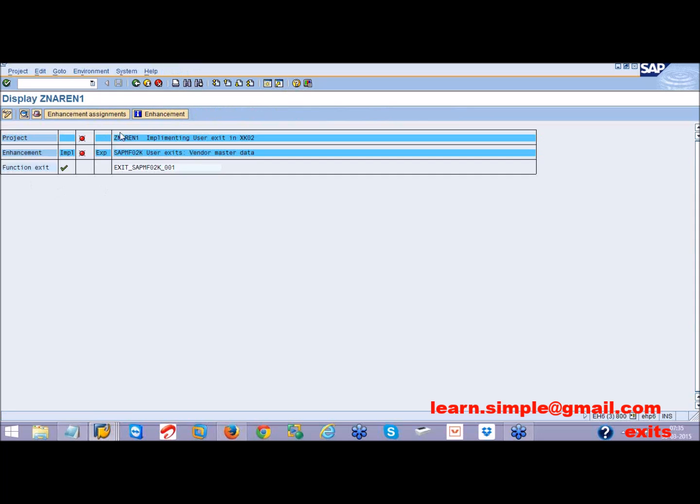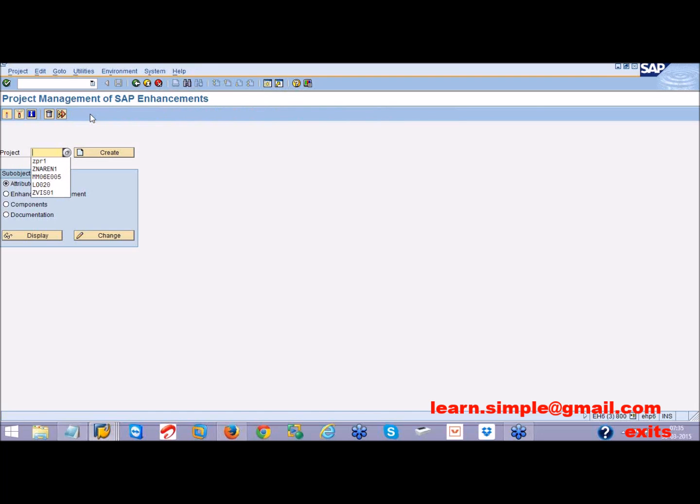See, this is my project, ZNRN1. We double clicked and went into the function module, right? So now I'll come back. Project name is ZNRN1. I have to activate this project. Don't forget activating. If you have not activated, the changes you have done, that means the code you implemented, will not work. So activate your project.